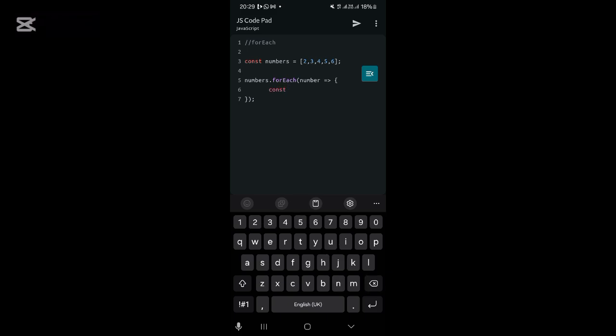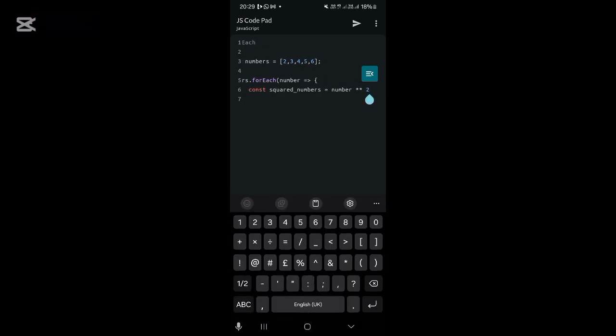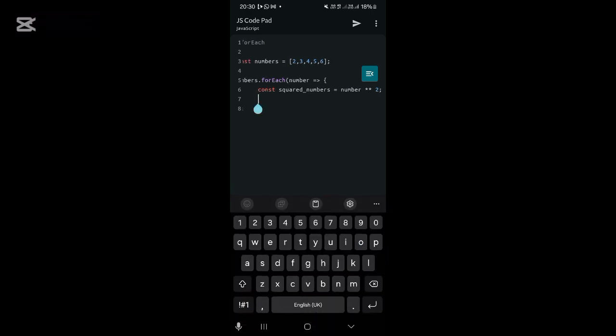Let's say const, and I want to call it squared number, and I want to make it equals to all the numbers. Now it's looping through all the numbers. Asterisk 2. Now what this does is that it raises them to their squared. For example, 2 will be 4, 4 will be 16, and things like that. So now I believe I can now console.log.